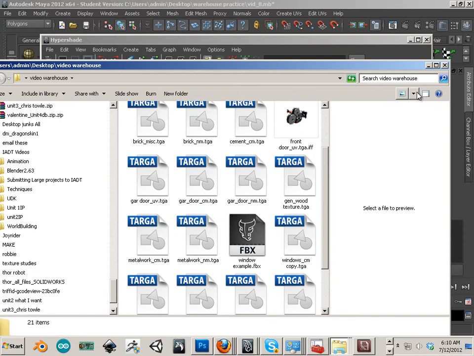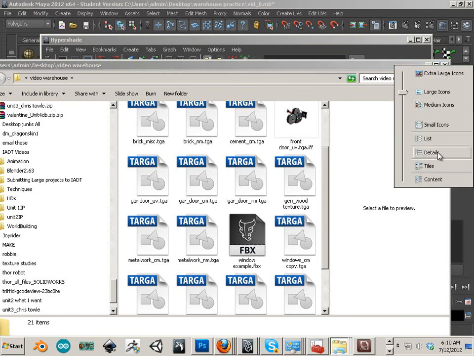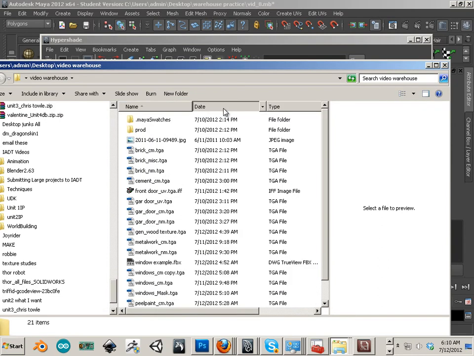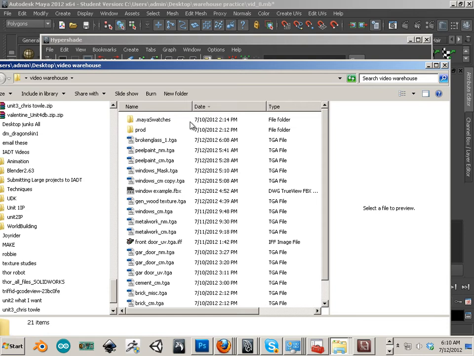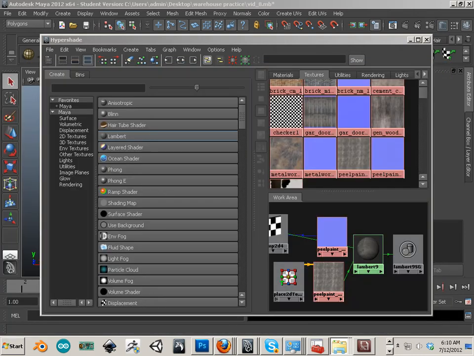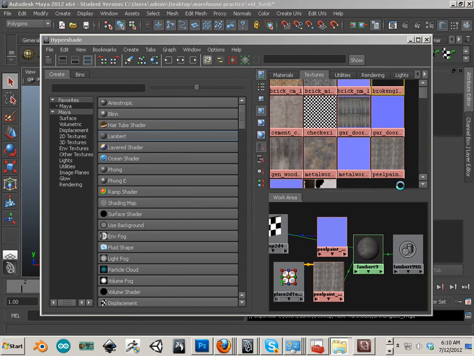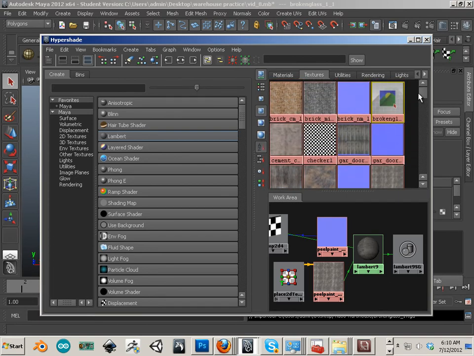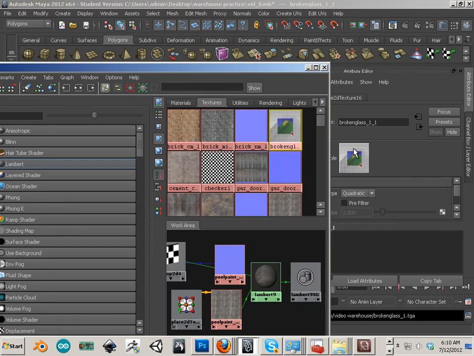Think about, you know, when you're developing textures and you're in this folder, sometimes if you put it to detailed and then drop it to date, have the date float to the top. That way you can quickly grab the newest one. All right, there's my broken glass. Double click that one to refresh it.